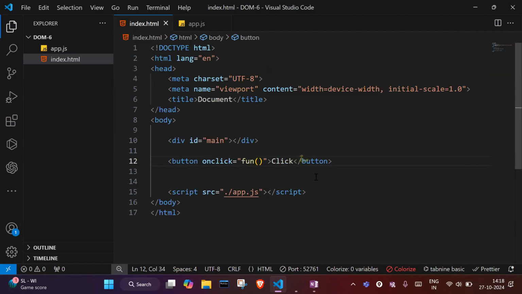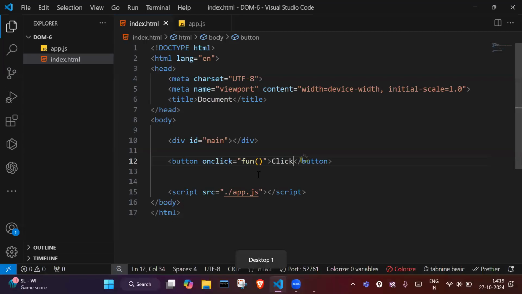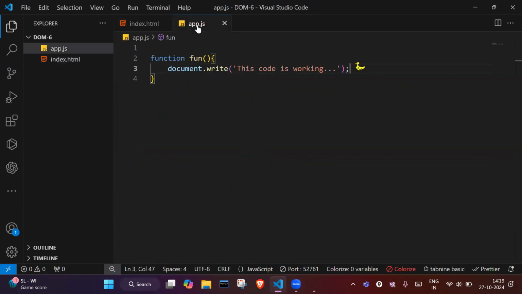What I'm writing here, click. Now you can see one click button. So when I click on this, what will happen? It is showing this code is working. So when I'm clicking on this button, what is happening? It is calling one function. It is calling which function? The fun function. And the fun function is written where? In app.js. So it is working.